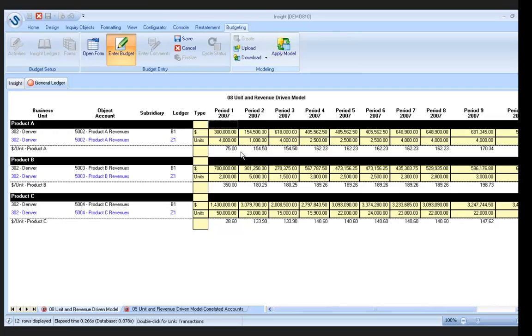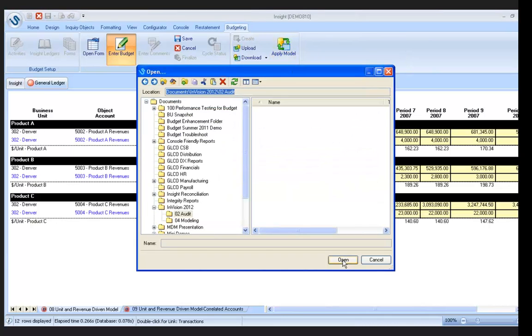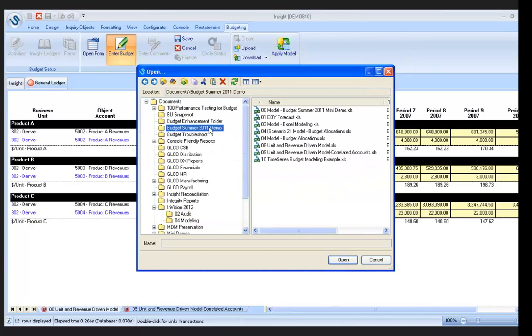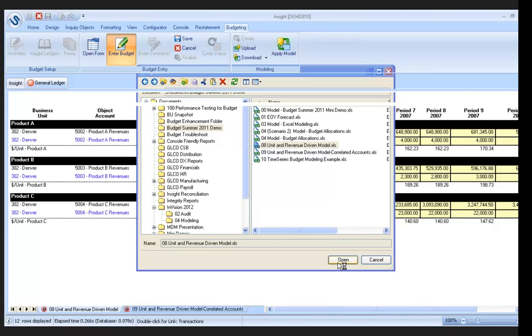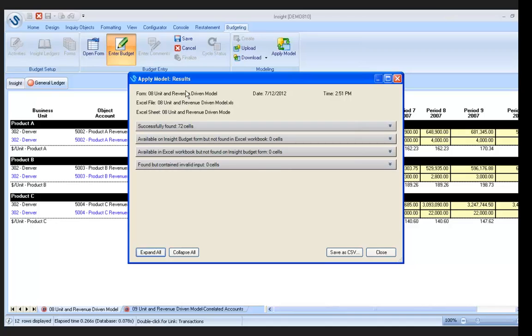So after I've input my different drivers, I'm going to come up here and hit Apply Model. And I'm going to pick a model. And you may have multiple versions or multiple iterations you want to run on this form. But I'm going to apply this model. And what's going to happen here is Insight is going to push those drivers into a model behind the scenes, do all the calculations, and then pull the results back into those revenue numbers. And you're never actually going to see the model opened up, but Insight is pushing that information behind the scenes and pulling the results.